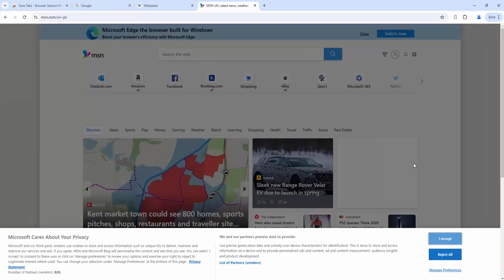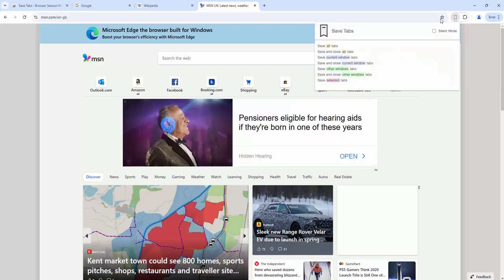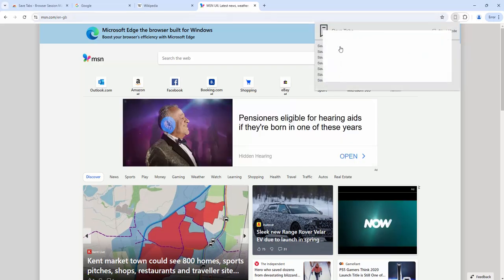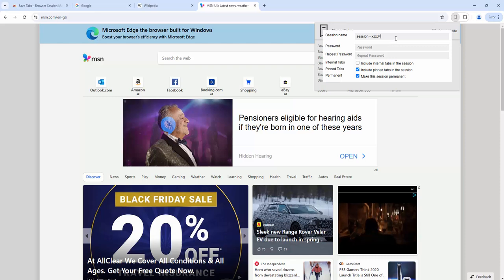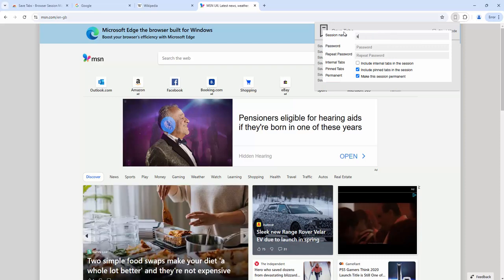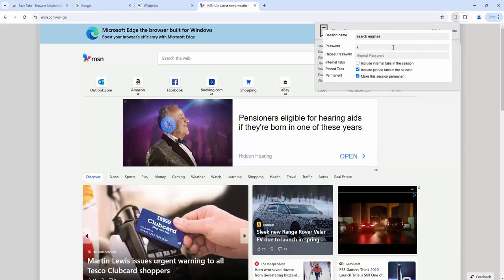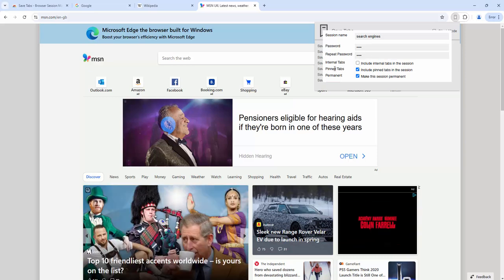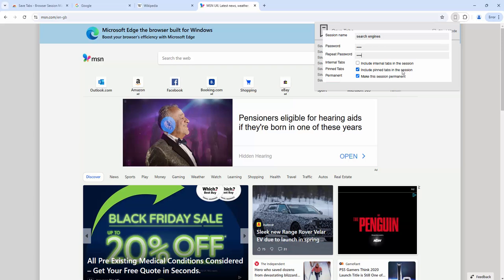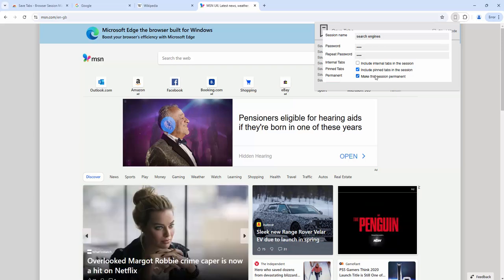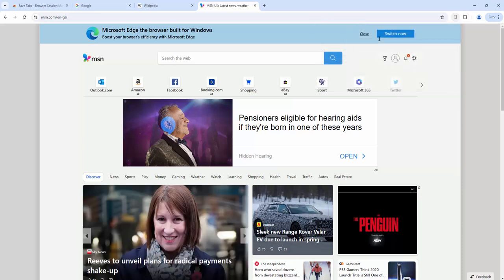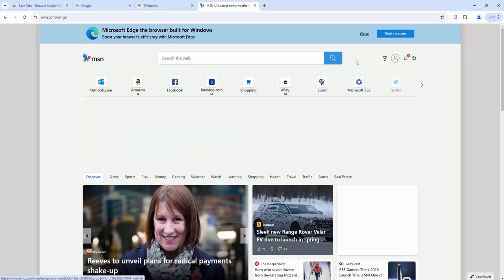So we've got multiple tabs open here, and we can select to save all tabs. So we can give the session a name. So for example, we could call this search engines, and we can give it an optional password. We then have the options below this to include internal tabs in the session, to include pinned tabs in the session, and to make the session permanent as well. When we've entered those options, we press enter, and now those tabs have been saved.